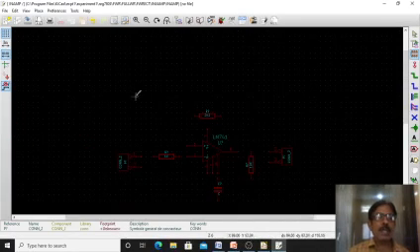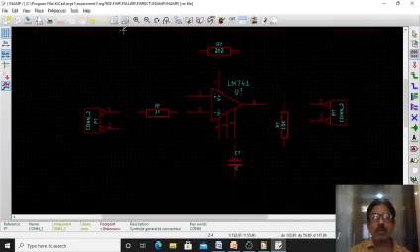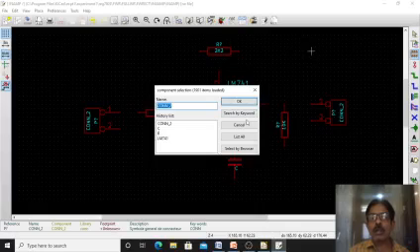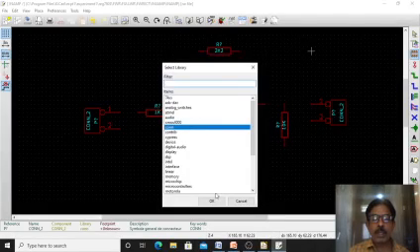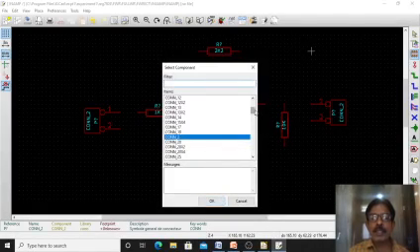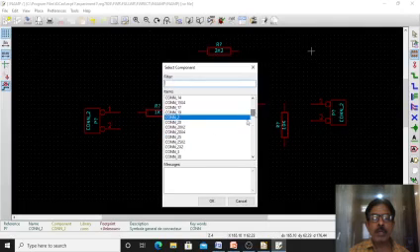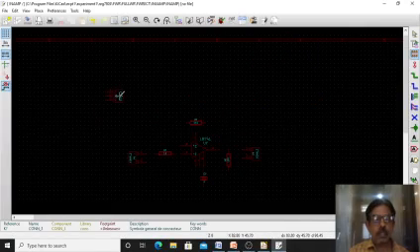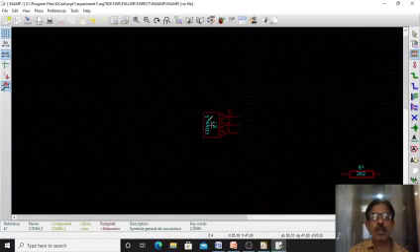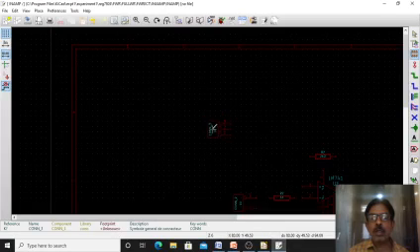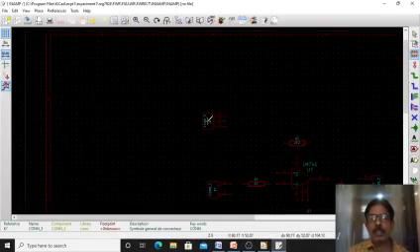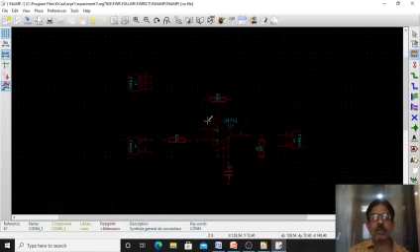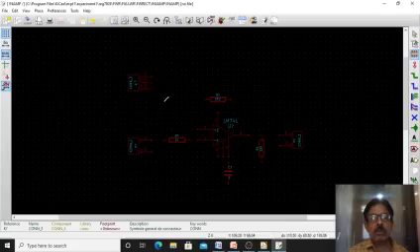And I require a 3-pin connector. Again list all, connector. Now CONN3, the 3-pin connector for giving VCC, ground and minus VEE. I take it as CONN3, connector 3. I will place it here somewhere. You can take it anywhere you want. Now we have 2 connectors and 1 3-pin connector.